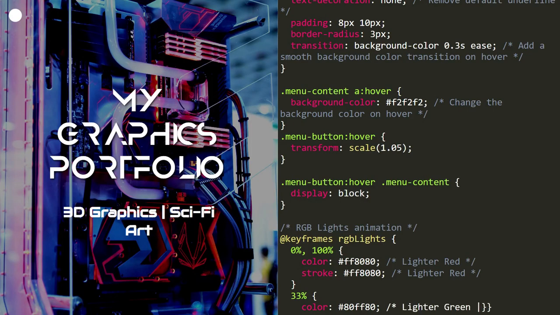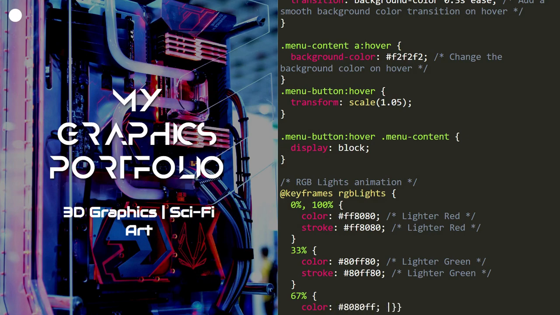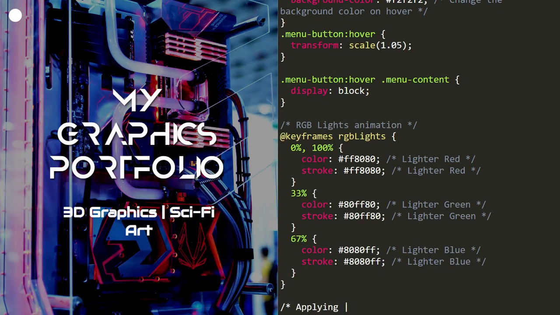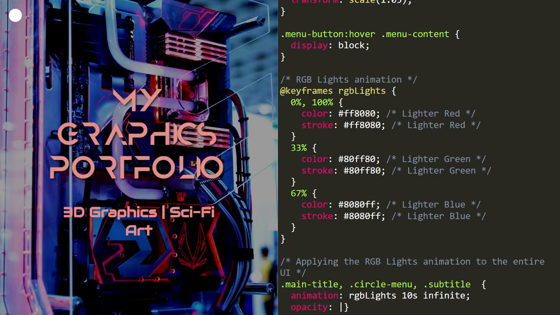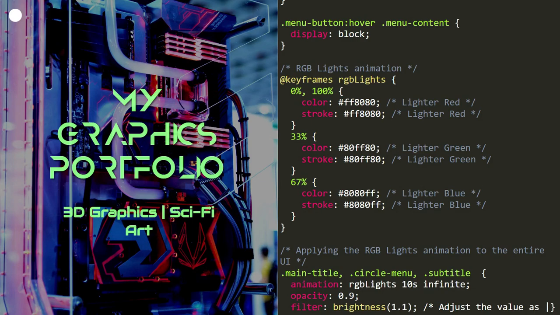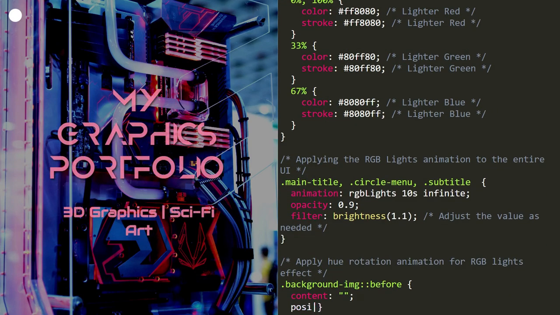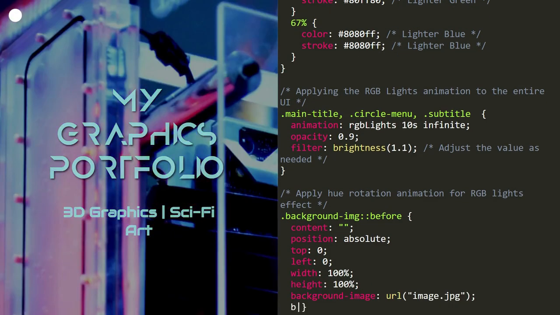The RGB lights keyframes animation cycles text color and stroke through various RGB values over 10 seconds. For the main title and subtitle elements, we apply the RGB lights animation with slightly reduced opacity and increased brightness. Additionally, we'll apply the hue rotation effect to the image background using CSS. This effect continuously rotates the hues.